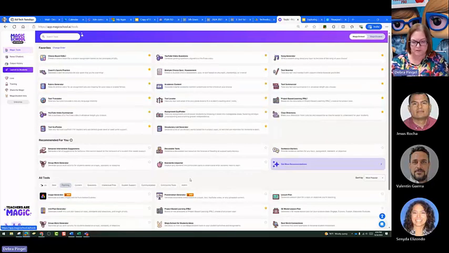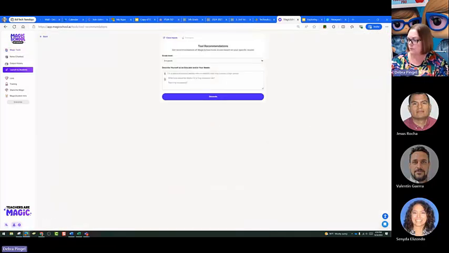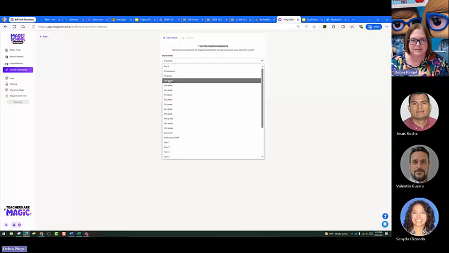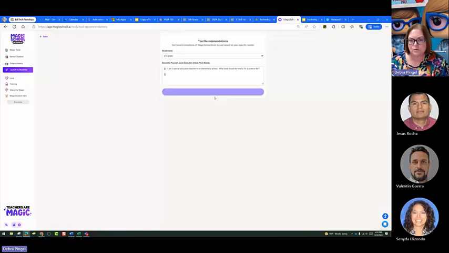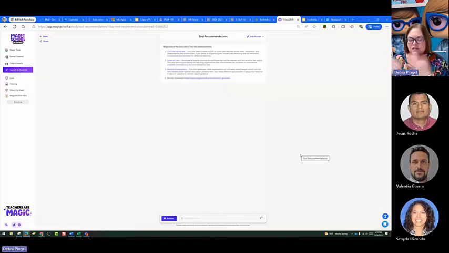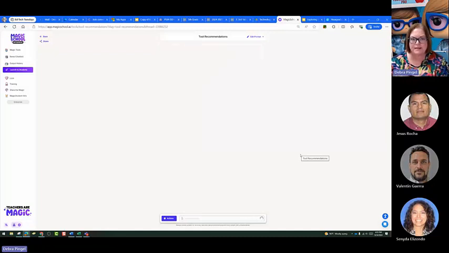The last tool I wanted to look at today was the tool recommendation. So what if I am a special ed teacher in an elementary school and I want to know what tools would be helpful for a science fair? So again, we can change the grade level. Let's make it second grade this time. I'm a special education teacher, so let's see what kind of tools it recommends. So this is just giving me ideas. It's kind of just an idea generator. So now it gives me some ideas.